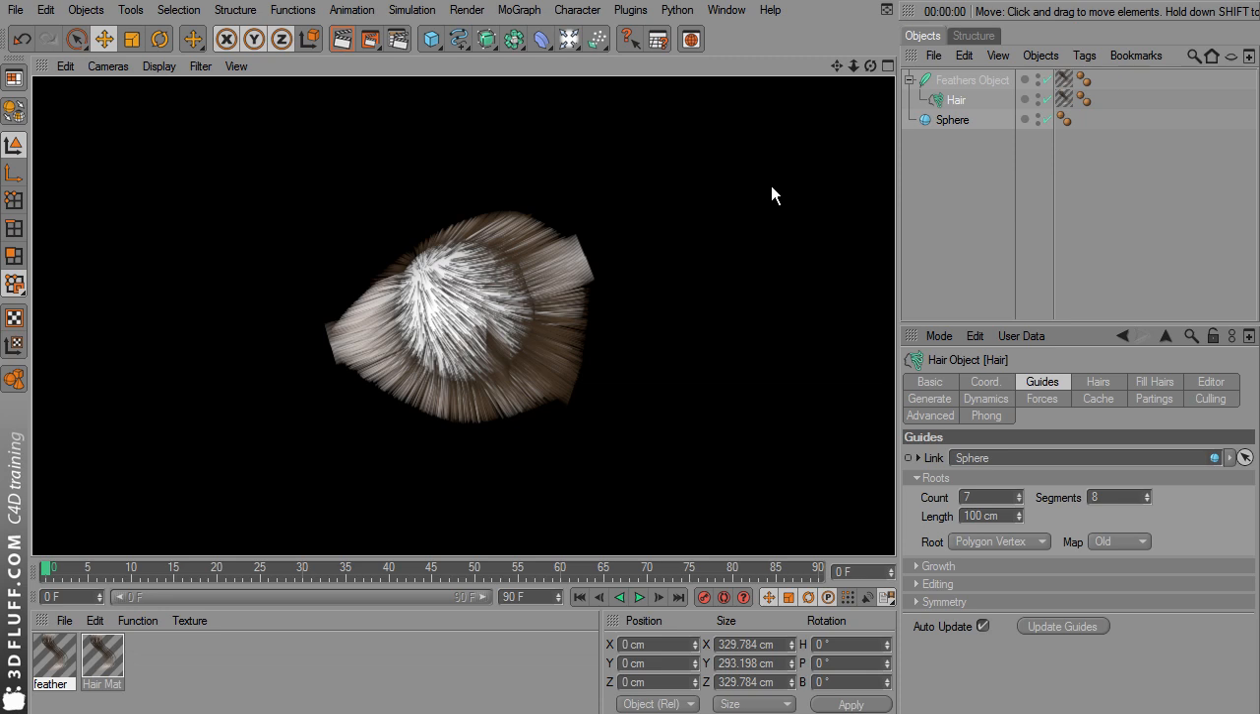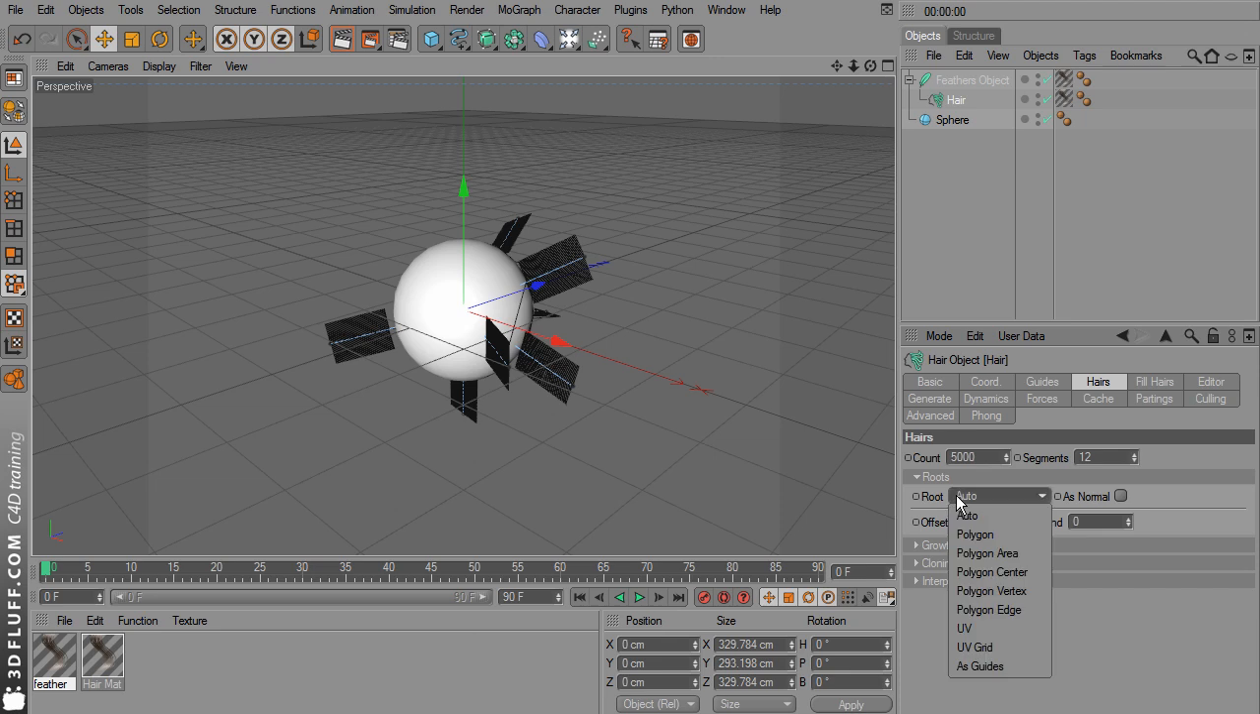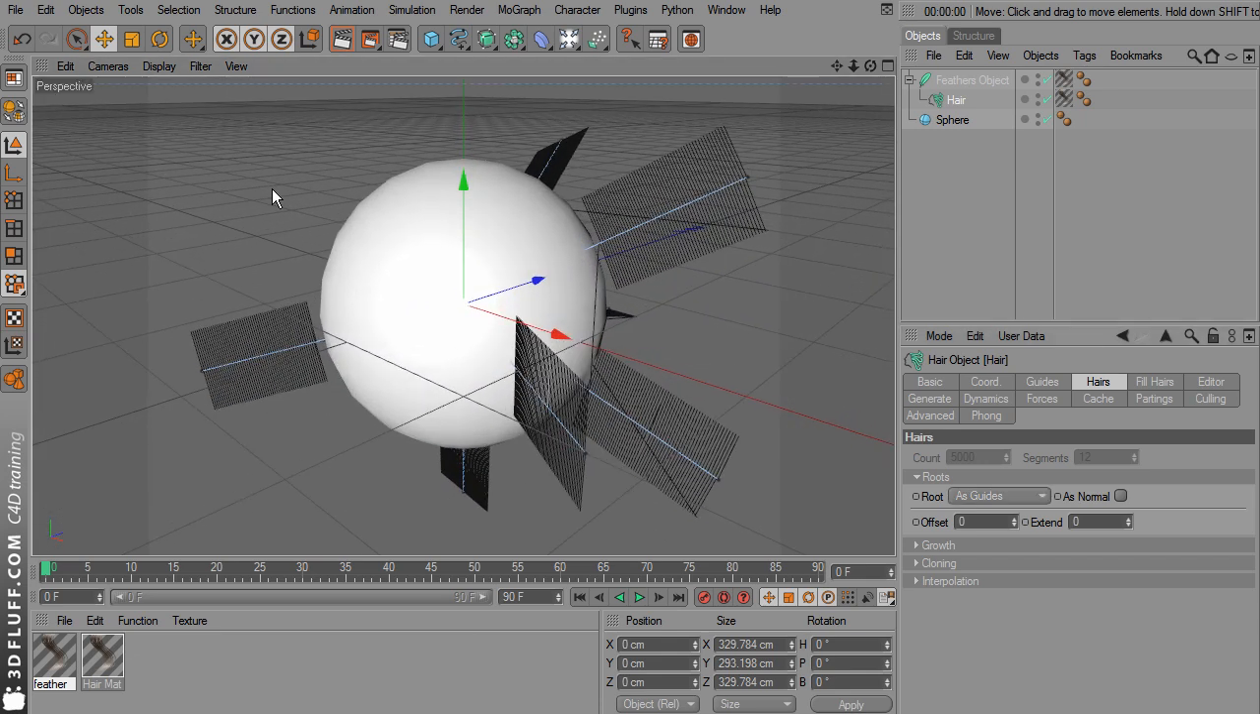That's because Cinema still creates fill hairs between the hair guides. But feathers are only created per hair guide, so we need to turn off these fill hairs. So go to the hairs page and set the root option to guides. And that gets rid of all the fill hairs.